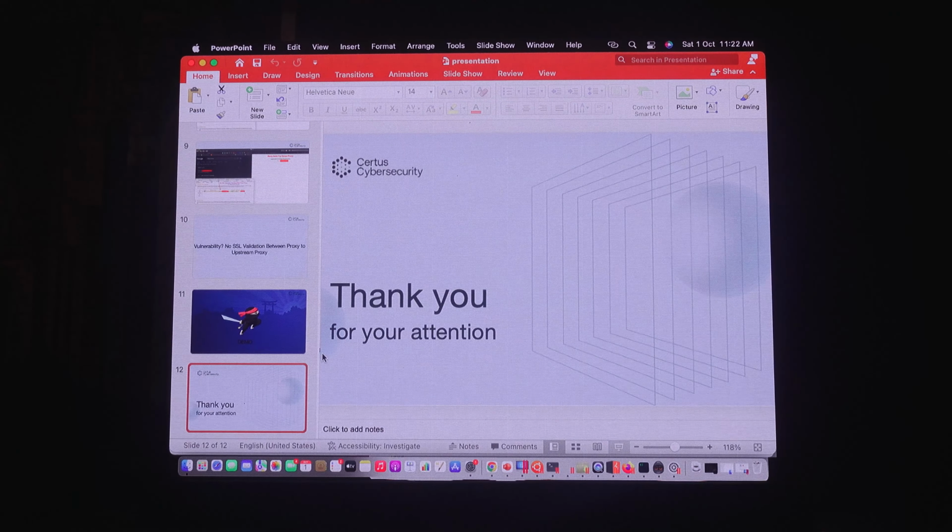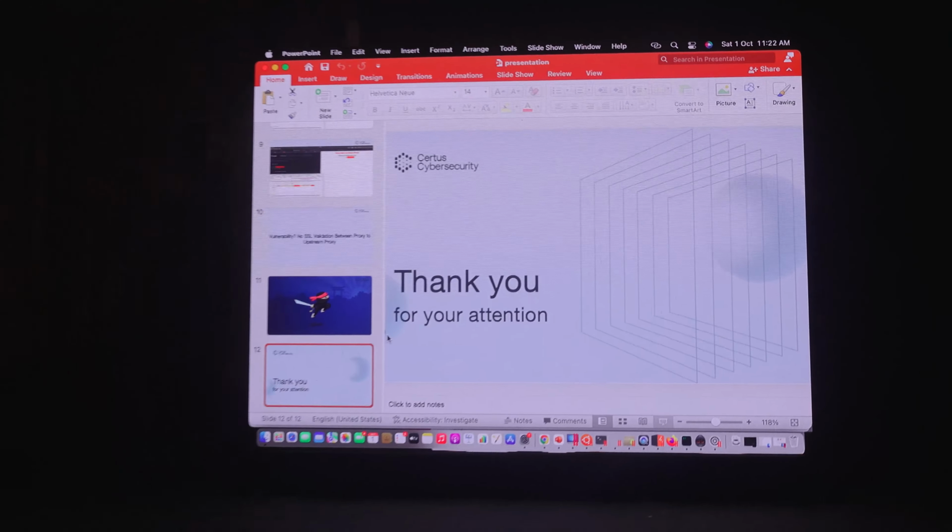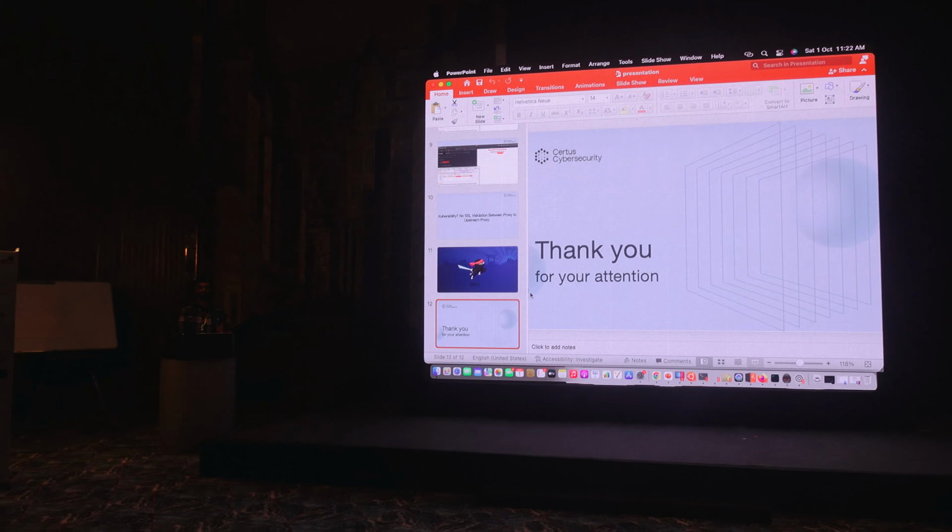Yeah, so that's it. Any questions? It's 1.7. After I reported it to them, they updated the version, in which they started validating the traffic between the proxy and the upstream proxy.